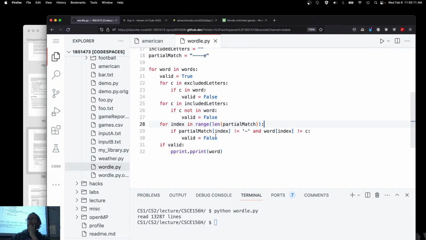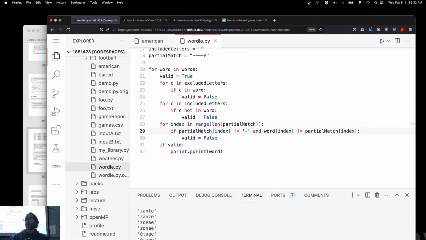Is it wrong? For index in partial match. What is C? You're right. C was set up here, so not C, but is not equal to partial match of index. That's what I wanted. That was a leftover of my first attempt, right? And that's why it didn't work. Now I'm only getting words that end in E.